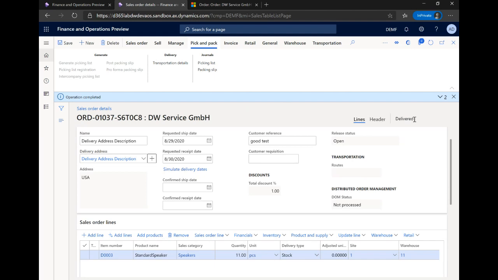Okay. The next thing is that we need to post the invoice. The invoice could be a manual activity, but it really depends on the customer's business.